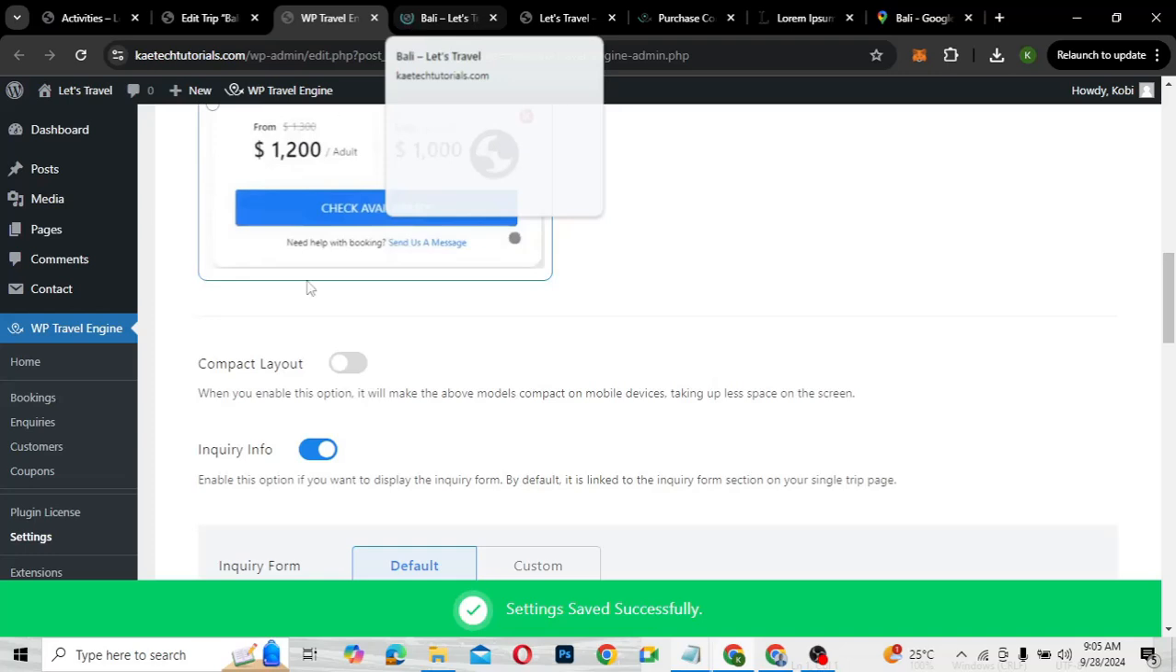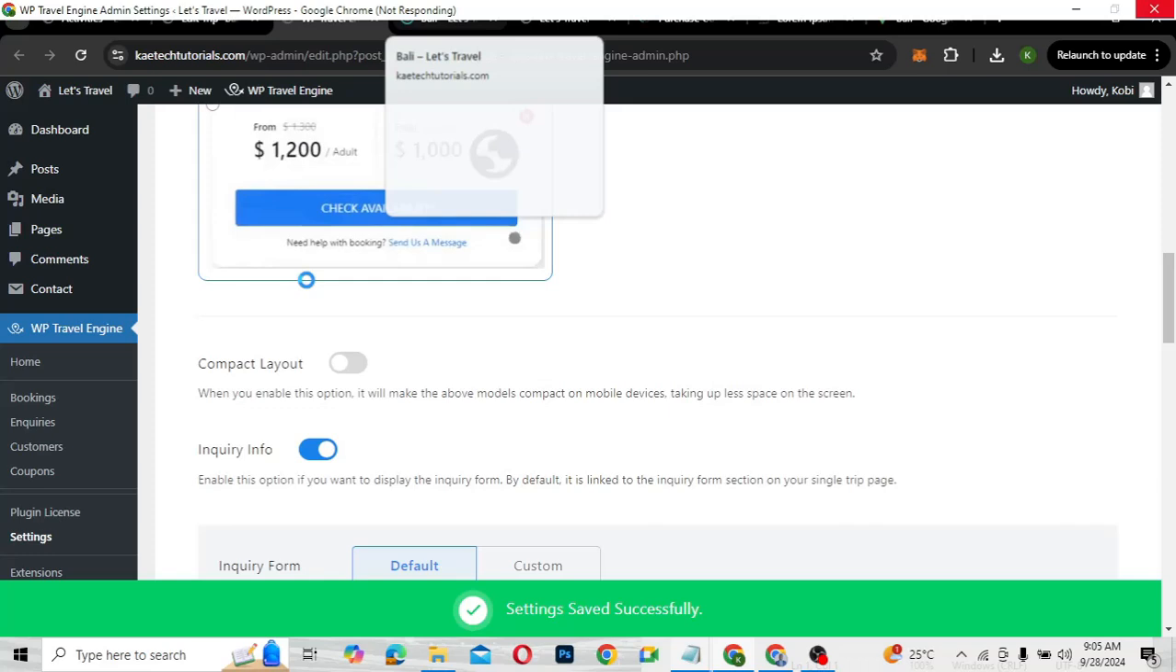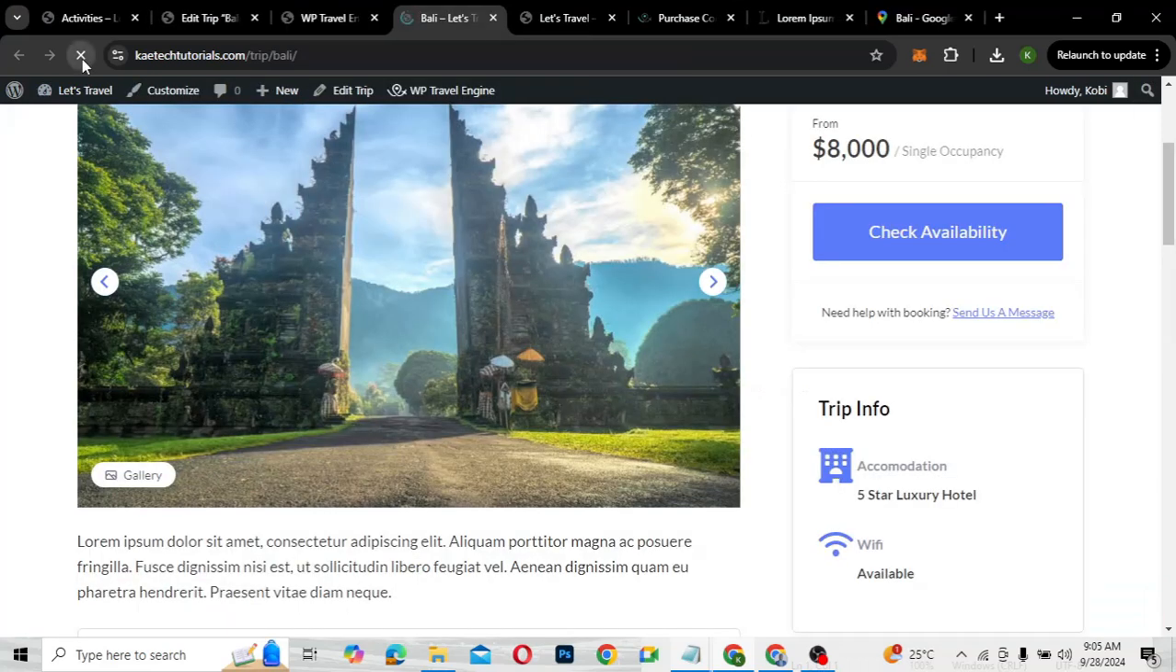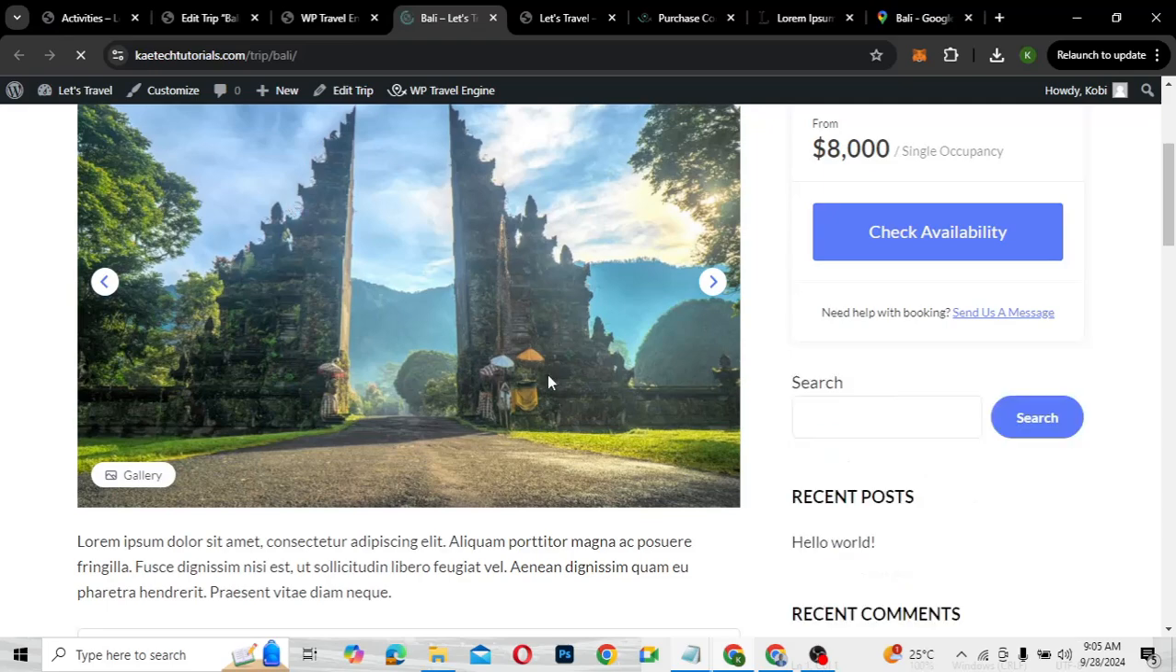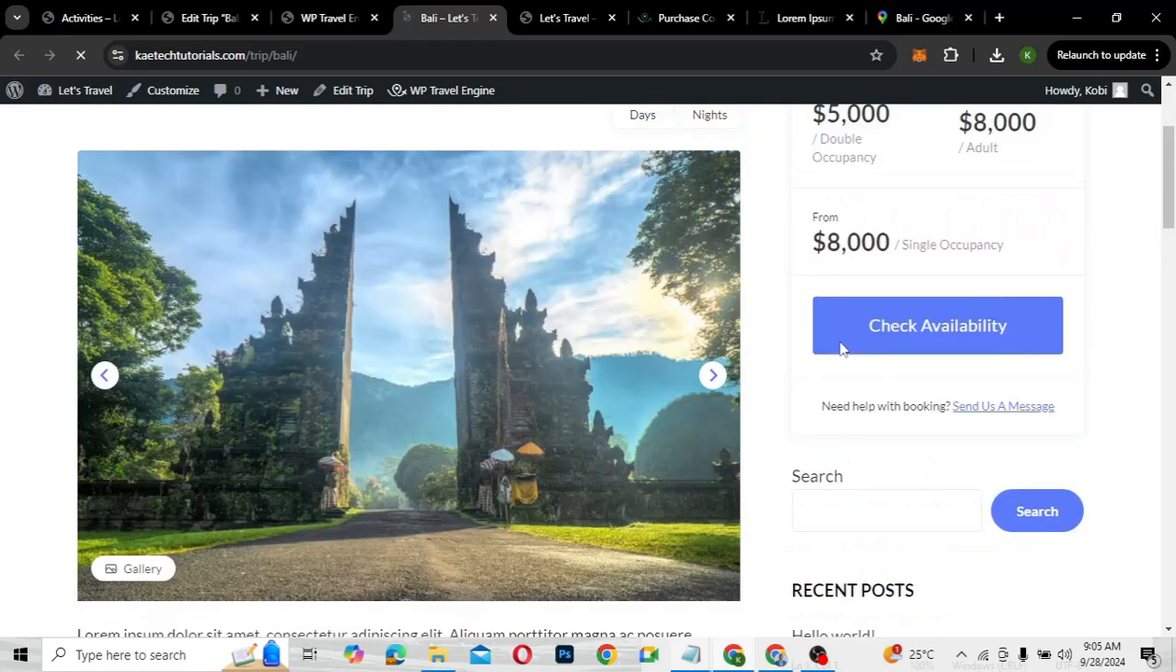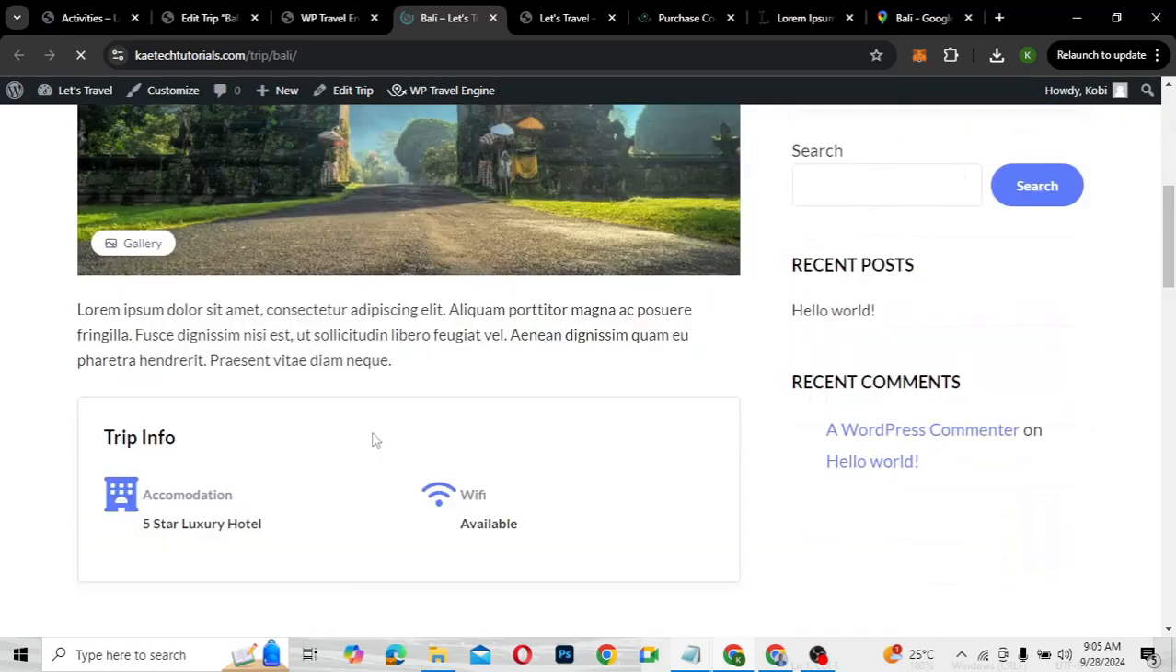I'm going to go to the front end to refresh it once again and then see how it reacts. All right, so over here I'm going to just stop this one and then refresh it once again. Okay, so as you can see, it's not showing on the sidebar anymore, but it's rather showing this place. Okay, and that is it.